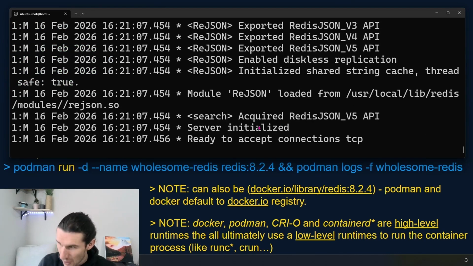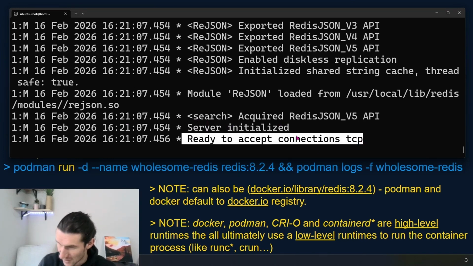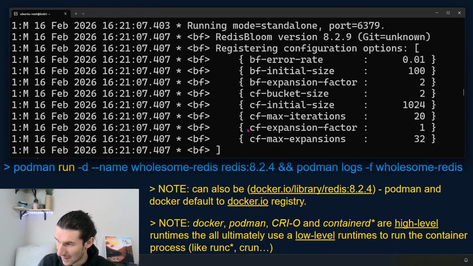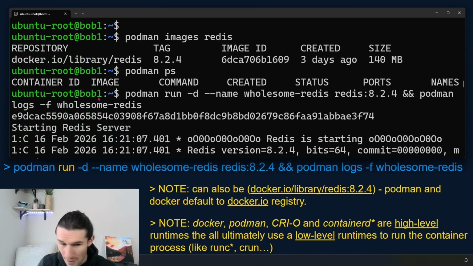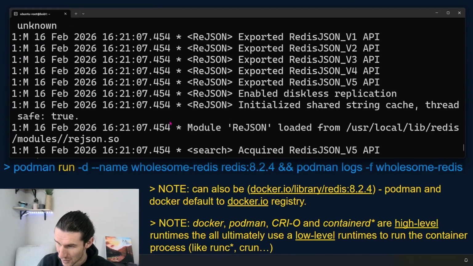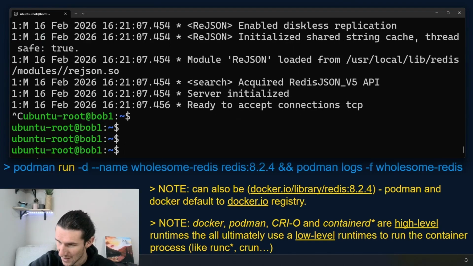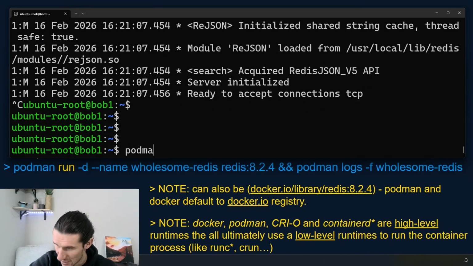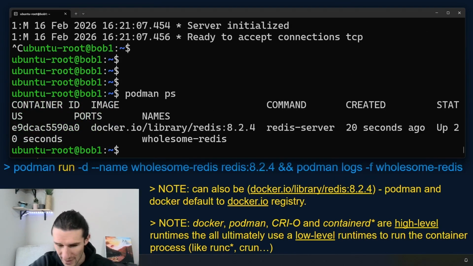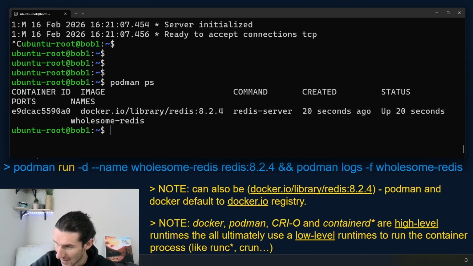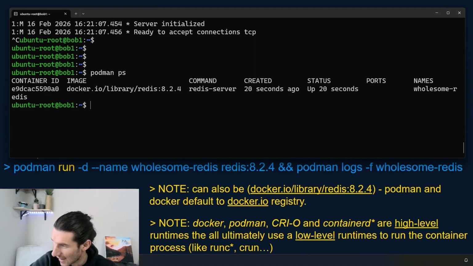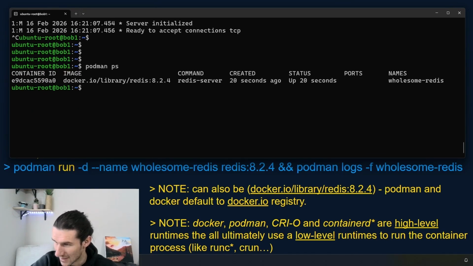So here we go. We have Redis and it has started, ready to accept connections on TCP. These are the logs that we're getting. Now if I close out of this with Control C, we can actually see that this image is now a container. It was an image, and now we have an entire container running.